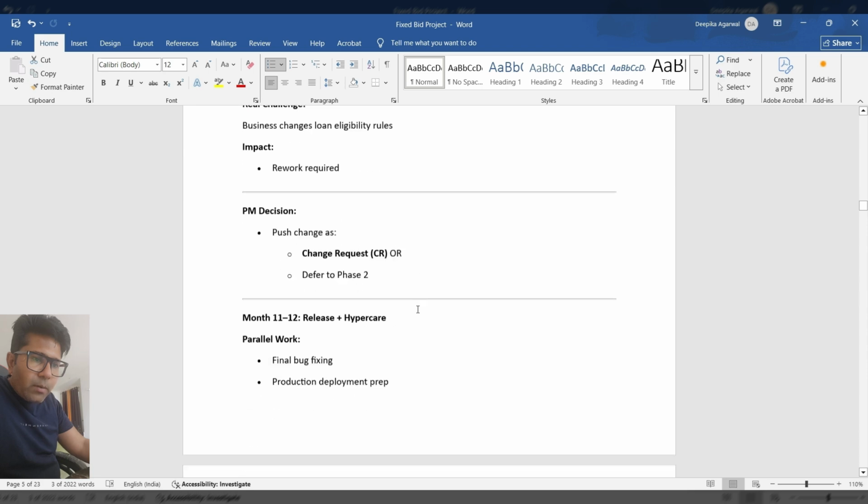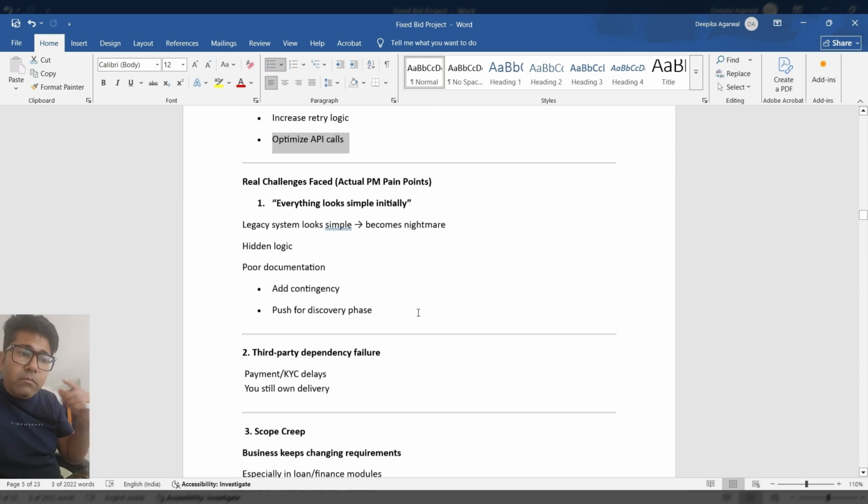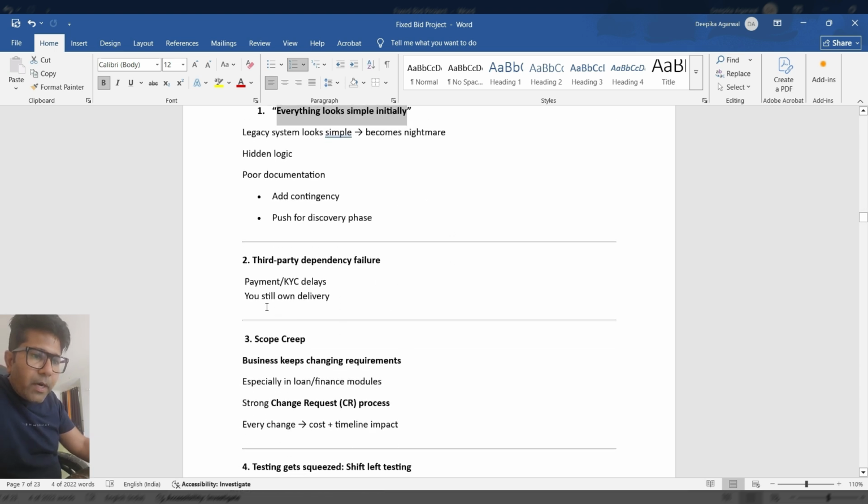Now let's talk about the real challenges that a PM could face. Everything looks very simple on paper, but when you start doing it, then you actually understand the complexities. Third party dependency failure. You would get APIs on time, or you would not get APIs on time, right? So in both cases, you need to manage your delivery.